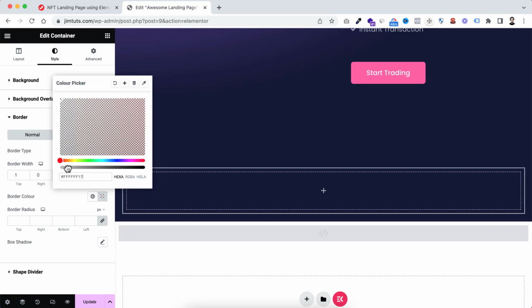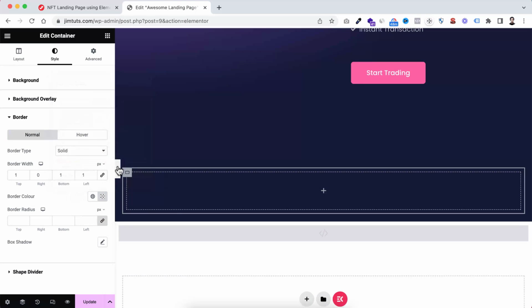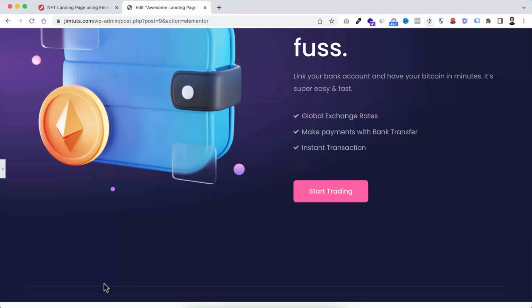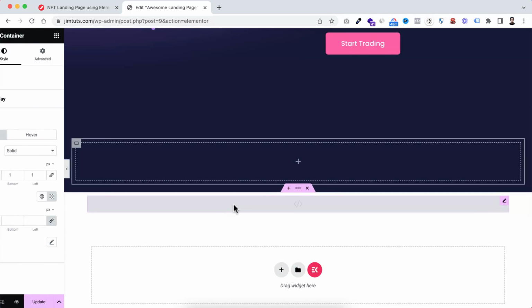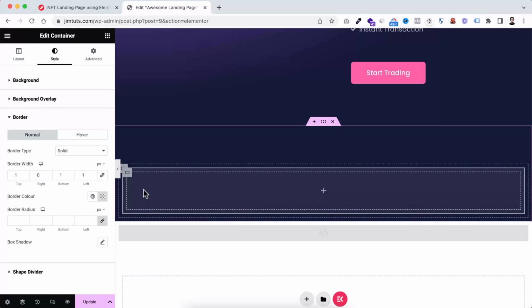And as we will be using this color several times, we can just copy this color code and have a look at this moment. Actually we cannot see the color clearly right now, so when we add some element within this area we can see it properly.